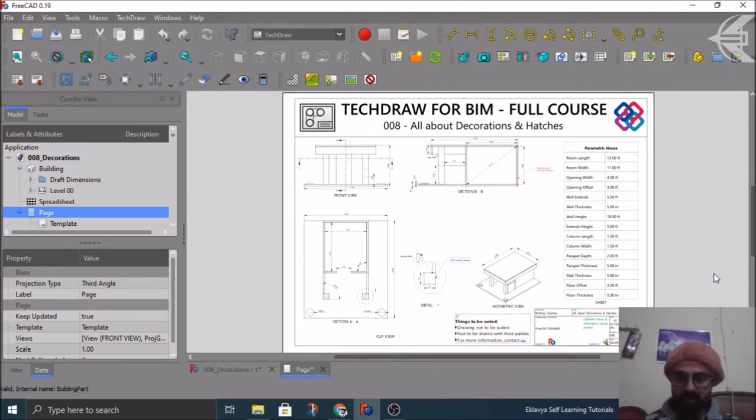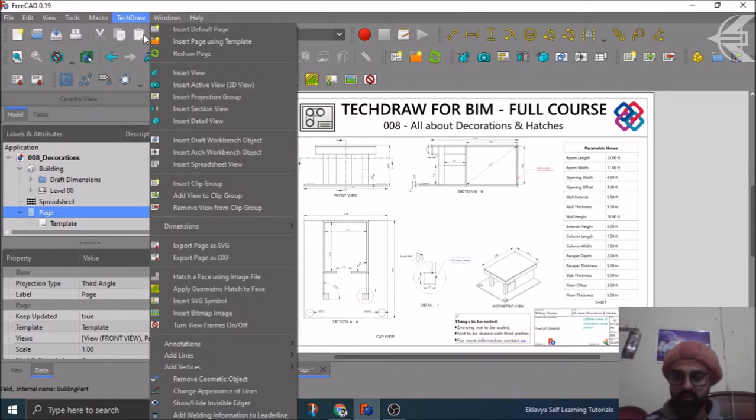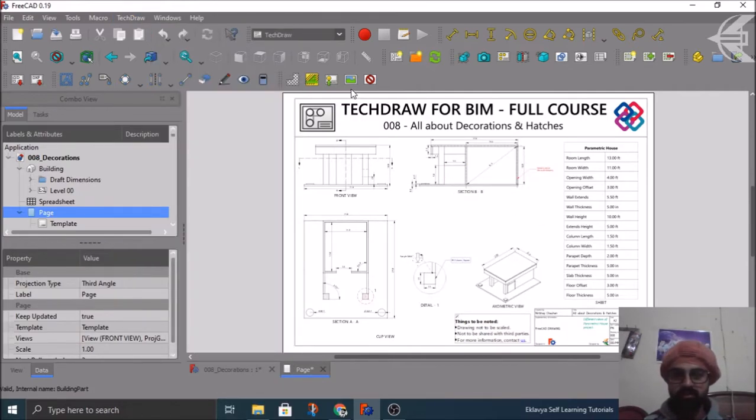So let's begin. At first, I'll start from the end basically. So at first you can see you have an option to insert bitmap from a file into a page. You can also access this from the symbol in the ribbon or in the TechDraw ribbon here. And then you have these decoration things, insert bitmap image. So we'll go with this.